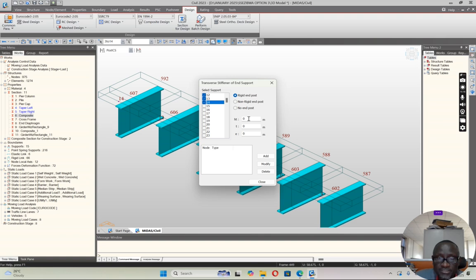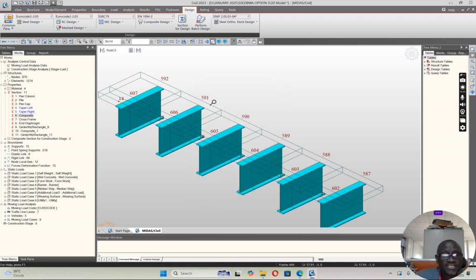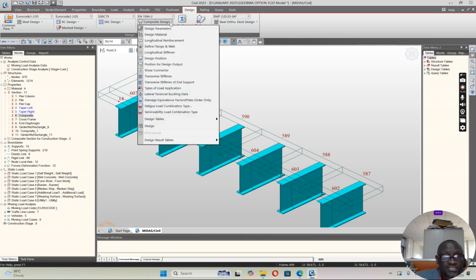So rigid end support, that's the same height, that is 1.17. The thickness, I'm leaving it at 0.15, and then a slight eccentricity of 0.25 millimeter. Then I add, and after adding, I'm done. It's already taken care of by the software. So I have done the design parameters, all that up to the end.